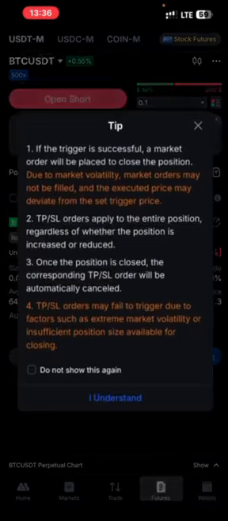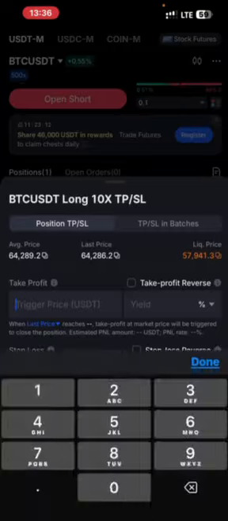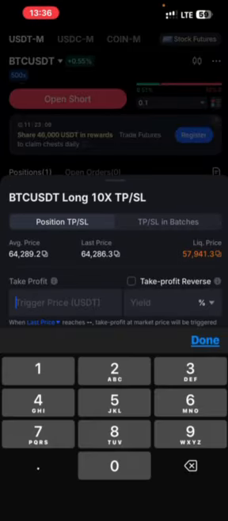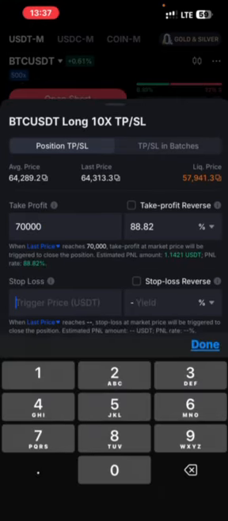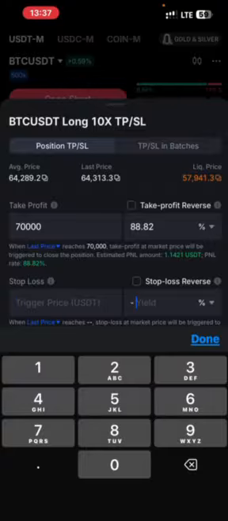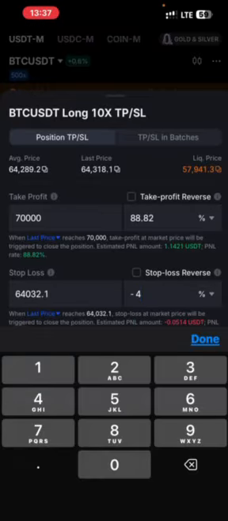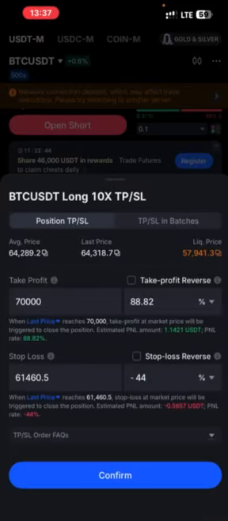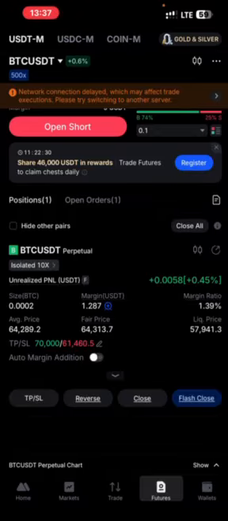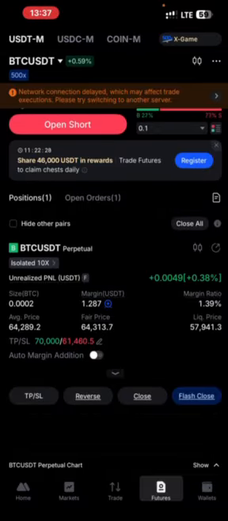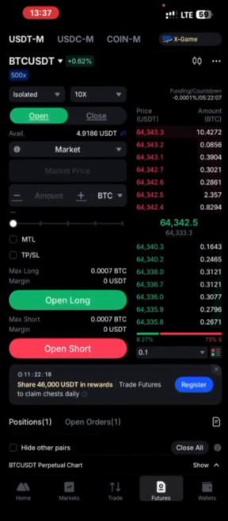Okay, so you click TP/SL. So for instance, I want my take profit to be 70,000, and then my SL should be, let's say, I'm aiming for 1:2. So my SL should be half of my take profit. So I input everything here and then I click confirm. So now your TP and SL has been set.